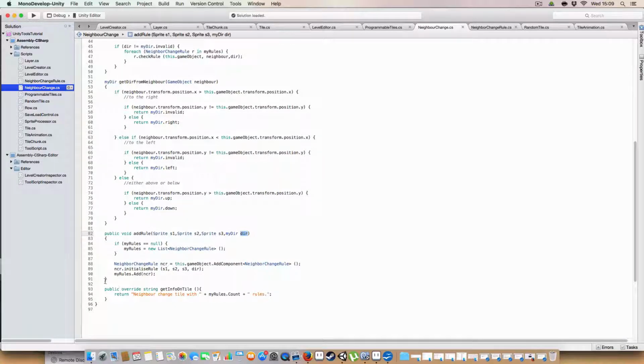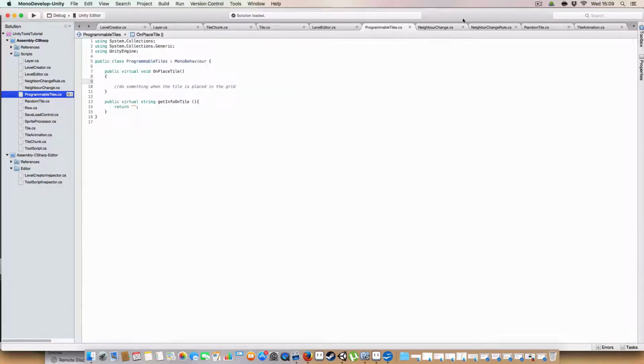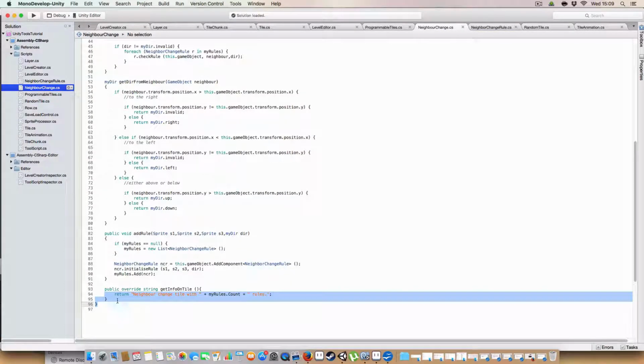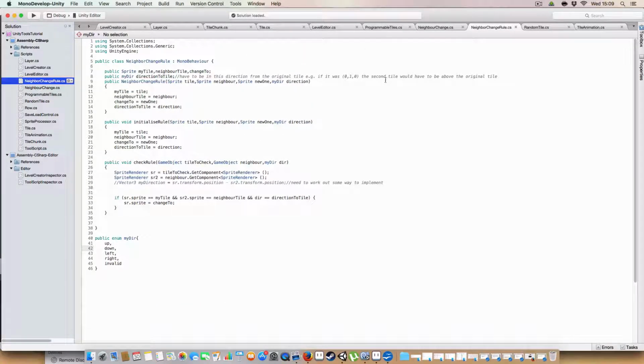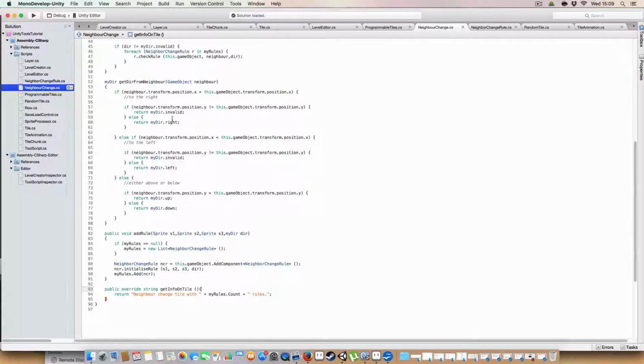And finally, you might have seen the get info on tile virtual string, which has an override here, which says return neighbor tile change with X number of rules, based on how many rules you've added to it. That's just for the inspector because it makes it look neat and easy to read. So yeah, this neighbor change rule class is basically just a way of storing the rules for neighbor changing.